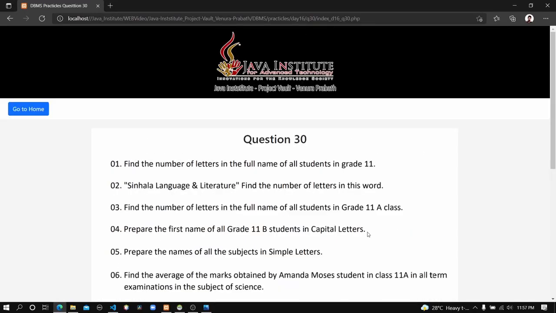Here's the fourth one. Prepare the first name of all grade 11B students in capital letters. Okay, here's another new question. We have to change the case of the first name of grade 11B students to upper case, like we have to change the case to capital letters.